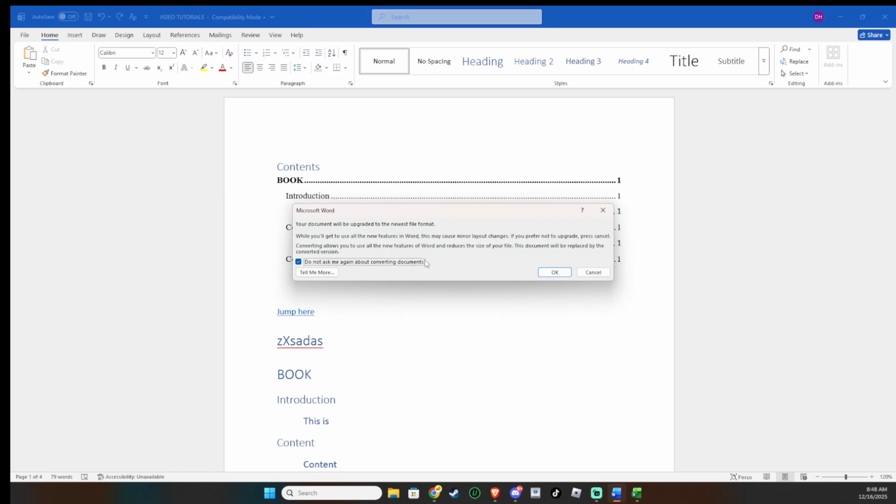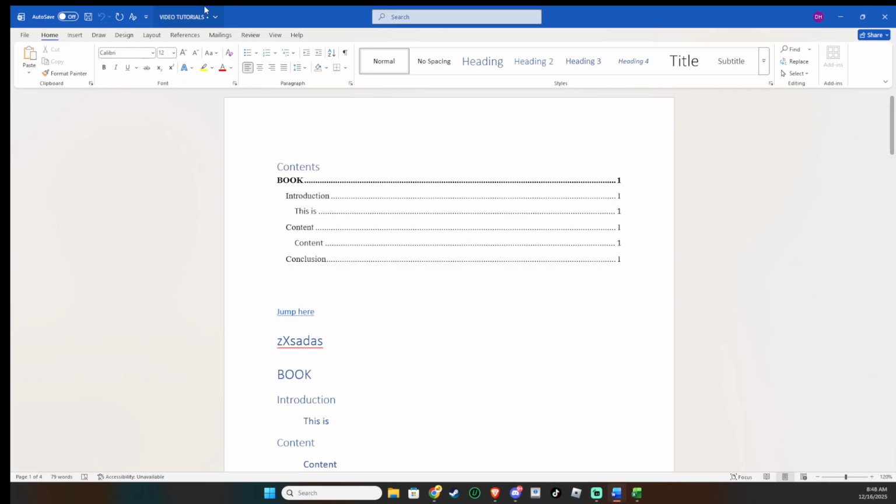This is normal, especially with very old templates or documents that were heavily formatted in previous versions. Take a moment to review the message so you know what to expect. If everything looks good, click OK to confirm. Word will process the conversion, which usually takes just a moment.